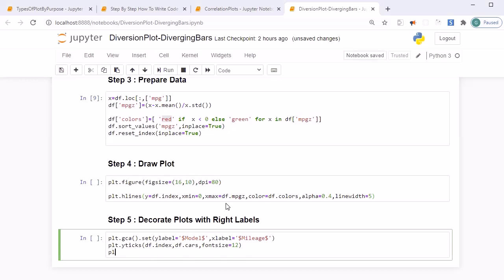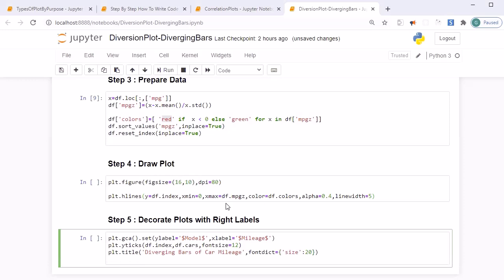Once that is done, then I need to specify the title. Here we will say diverging bars of car mileage, and this time we are going to use the font size. For that I am going to use fontdict equal to size 20. Another decoration I want to use is that my grid should be presented with a line. How can we do that? We need to specify plt.grid, and here I specify the line style I want to keep, which is dashed, and alpha equal to 0.5, and at last plt.show. So we have done all the decoration over here.